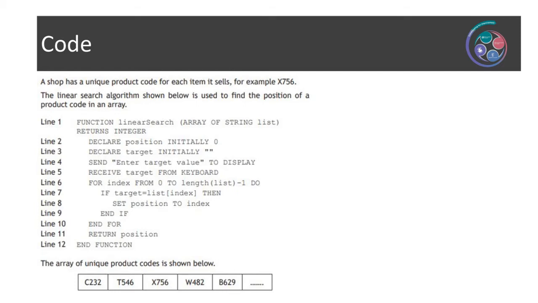So hopefully a linear search algorithm is a standard algorithm which you already have an awareness of, and we're just looking at that in terms of this scenario with a shop having unique product codes. So that means no two product codes should be the same, and the product code that we're going to be talking about here is X756. So let's look at the code then.